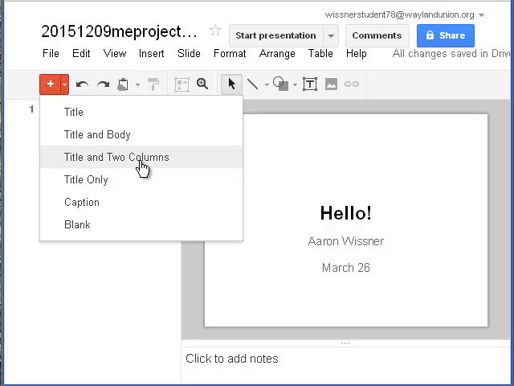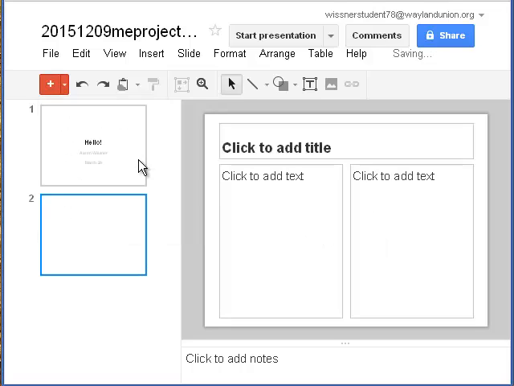Title in 2 columns would be best if you have divorced parents, if there are 2 households that you stay at. If you have just 1 household, maybe just 1 home, then title and body. So I'm going to start with title in 2 columns. Again, that would be best for families where the parents are divorced.